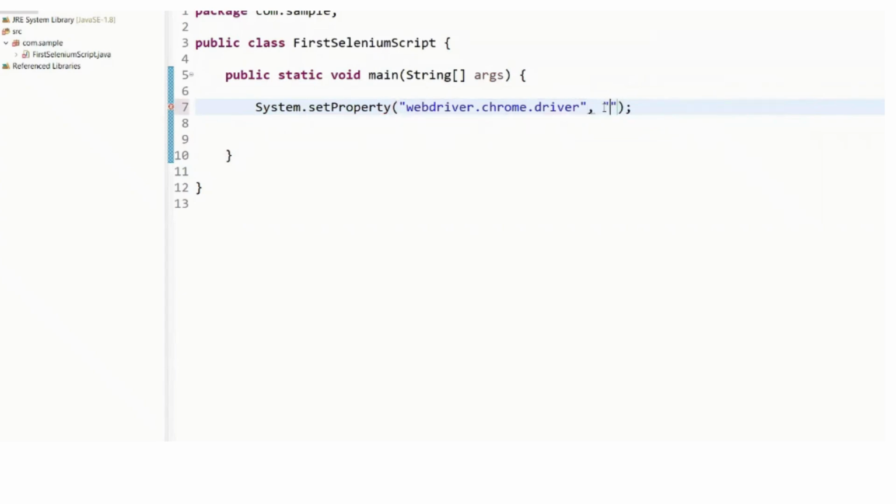And how do we get the executable? First of all, what's the executable? WebDriver needs to launch the browser, right? To do any user action, it needs to launch the browser. And how does it launch? It needs the executable. So we need to download the executable.